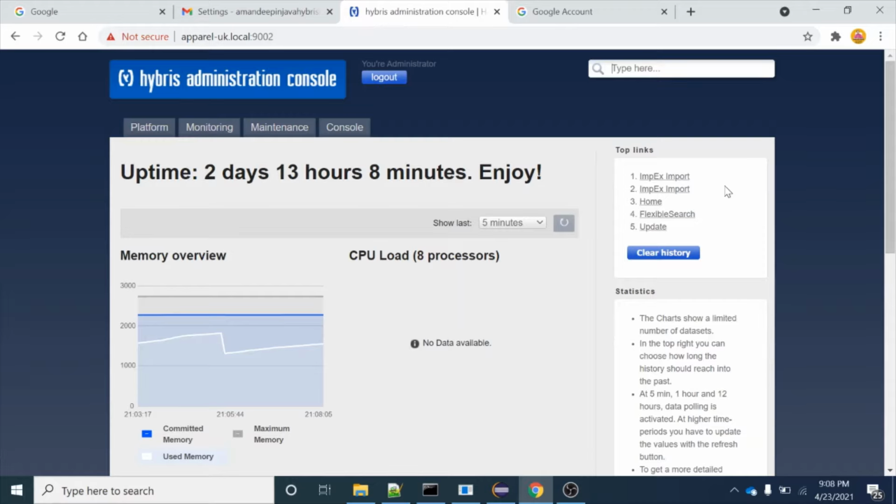So guys, I have already done the B2C accelerator setup. That is why I am able to open the HAC in my system. If you have not done the B2C accelerator setup, you can watch my video. The link of the video is given in the description box as well as on the top right corner in the card section. So you can watch the video and do the B2C accelerator setup in your system.